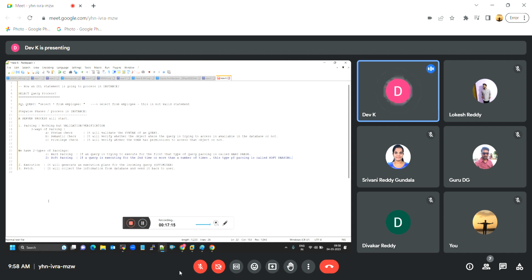So as I said, hard parsing and soft parsing. Hard parsing means if a query is trying to execute for the first time, that type of query parsing is called hard parse. That means whenever a query is executing for the first time, all these checks will be performed first, and an execution plan will be generated. And then, while generating an execution plan, before that it will generate one hash value for this particular query.